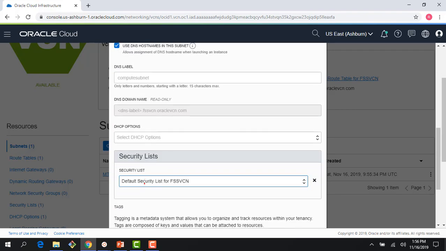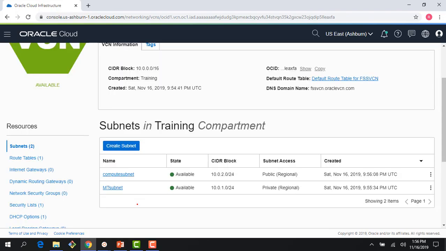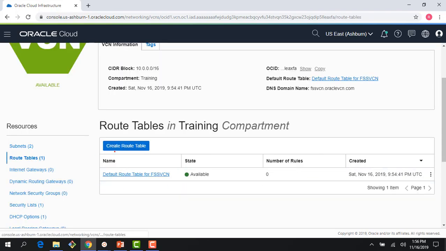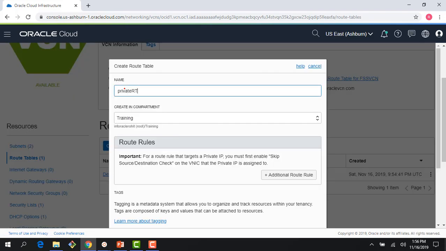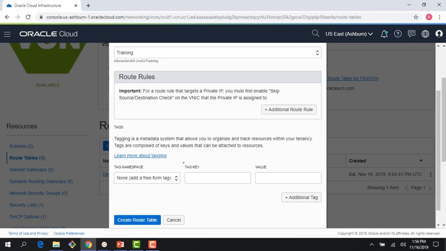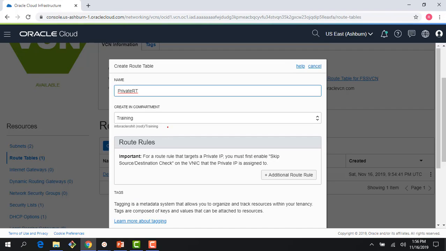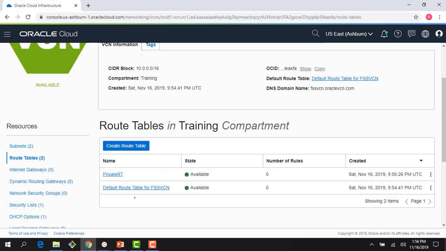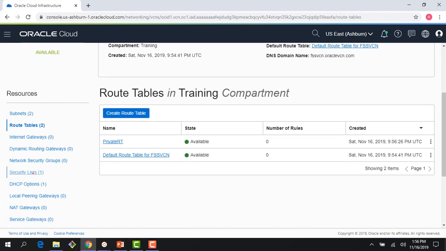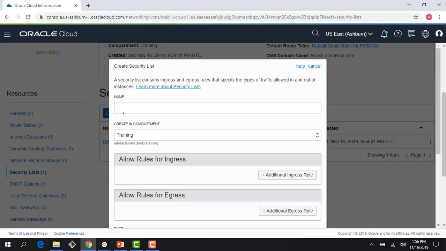So we have the compute subnet, we have the mount target subnet. First thing first, let me just go ahead and create a private route table here, because I don't want my mount target and file system to be exposed through the default route table, where I'm going to have a route going to the internet gateway. So I created a private route table, and let me just go ahead and create a private security list.